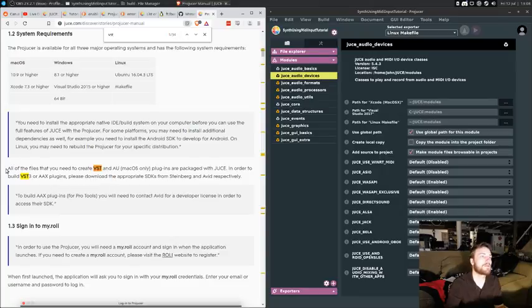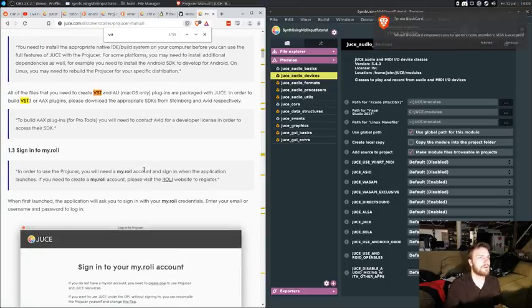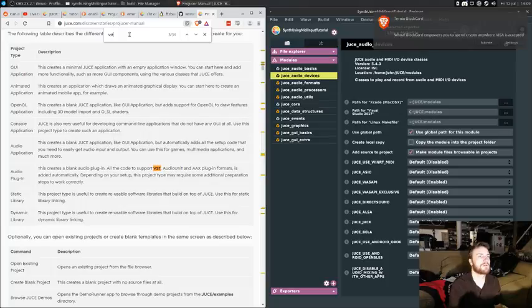This is not true anymore. All the files you need to create VST and AU are packaged with JUCE because they're not allowed to distribute the VST libraries anymore, because who is it that owns them? Is it Avid or something? Somebody we really can trust. Anyway, they are no longer included. Well, I'll keep searching.